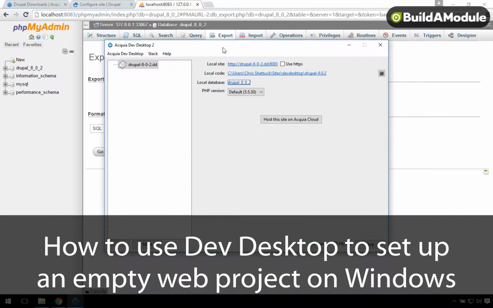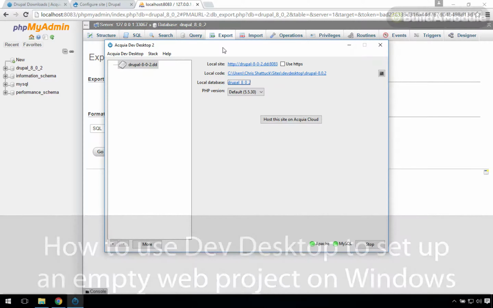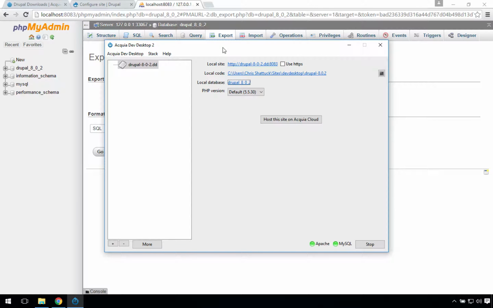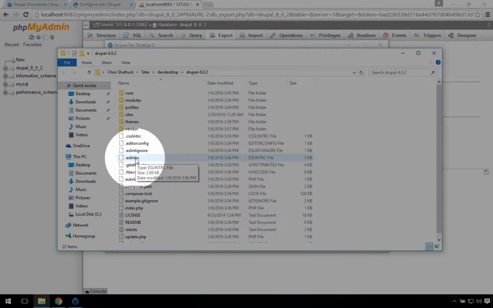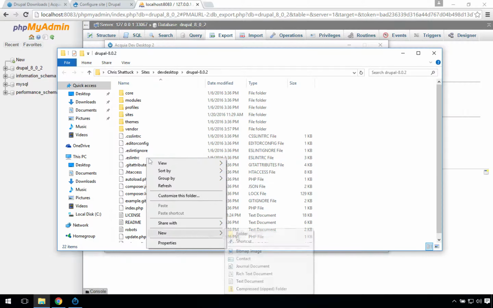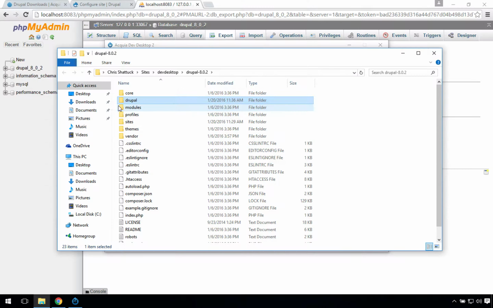If you wanted to use Dev Desktop to manage a different application or to create an empty web route where you can follow along with the videos that don't require Drupal, you can simply go to the codebase and either delete or move these files somewhere else. So I'm going to create a new folder called Drupal, and I'm going to move everything into it.